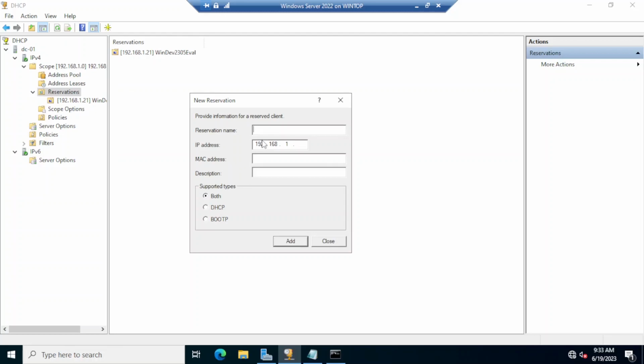In this way you can create a reservation name. So let's go ahead and say HP printer library, and then next let's type the IP address. So I'm going to say .22, and then I need to provide the MAC address of that printer.